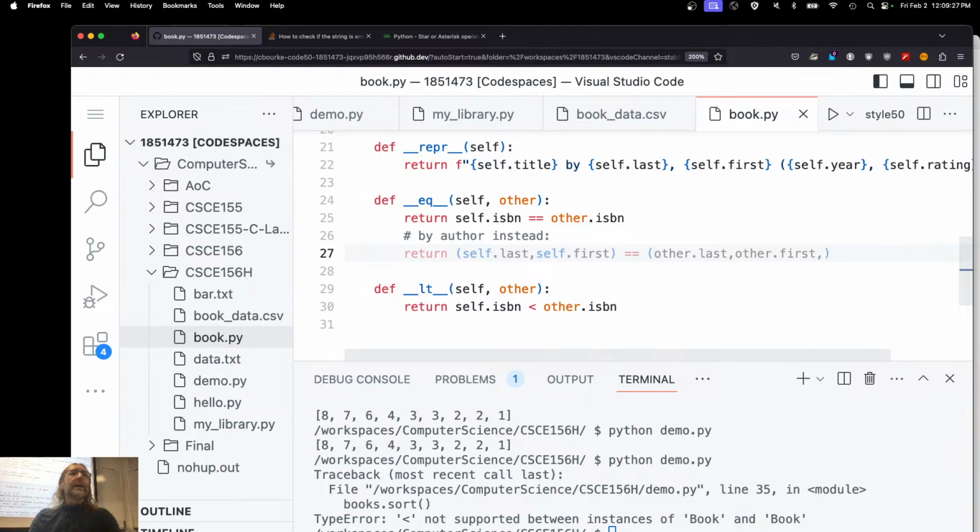Now let's go ahead and do it by ISBN, and other.isbn. Or you could do it by year or rating or whatever. All I'm doing is putting these things into tuples, and it'll go left to right. If this is a tie, then it goes to the second one. If that's a tie, then it goes to the third one. Then it goes to the fourth one, fifth one, etc. I'll leave this in here, but comment it out because obviously you can't have two return statements.